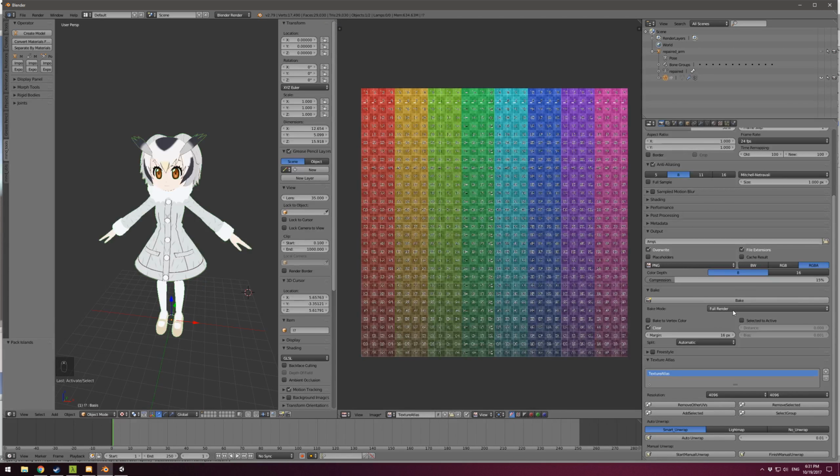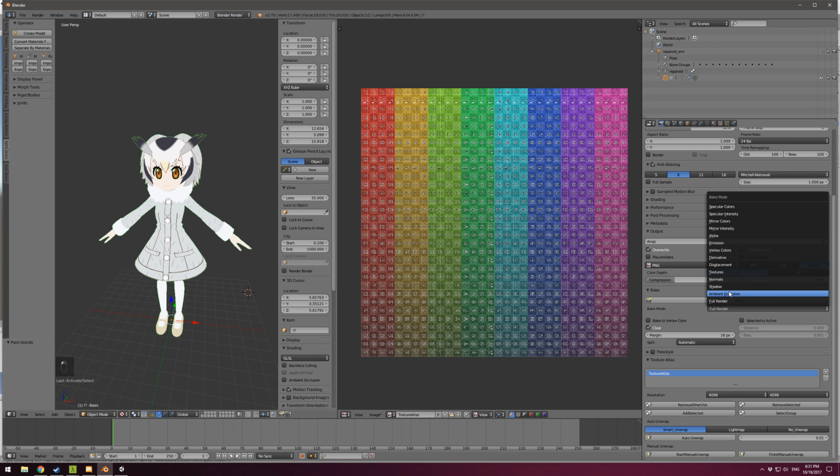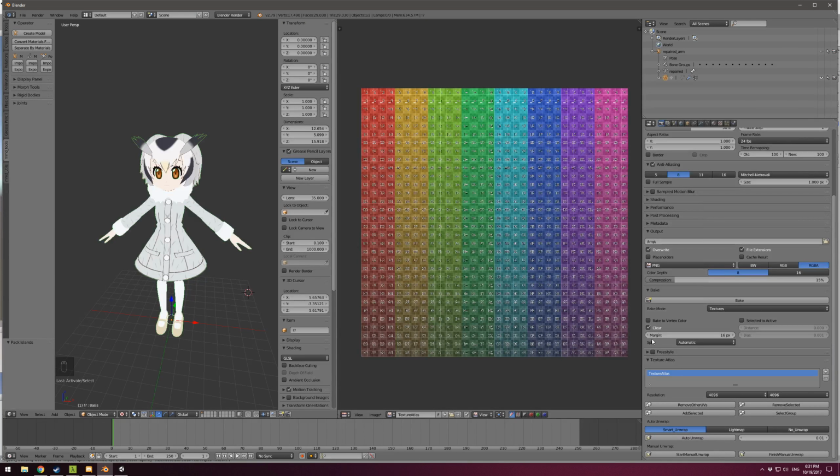So what we're about to do is something called baking textures, which is essentially Blender sampling the textures for the model where they're assigned, and writing a new texture for us, the atlas itself. So what we're going to do is change this over to textures. We're going to probably leave most of this as is.